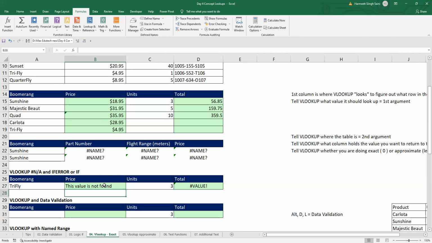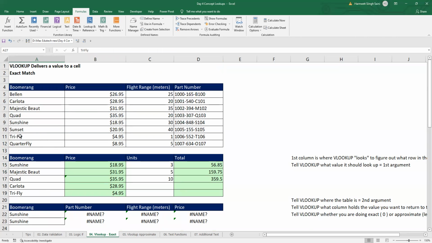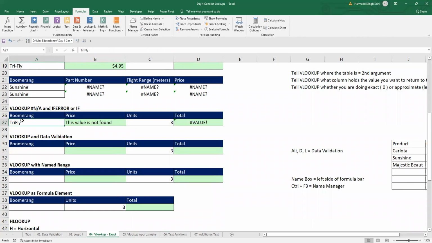So whenever your boss looks at this, he'll say, oh, the price is not found for trifly and it's showing this value is not found. It means that the entry is not correct. So he may go and refer to the reference table. He may find, oh, it's tri hyphen fly. So he may try to fix it on his own. And if he enters this, now instead of getting the message, he's still getting 4.95. But you made your Excel function, the VLOOKUP function, a bit polite.